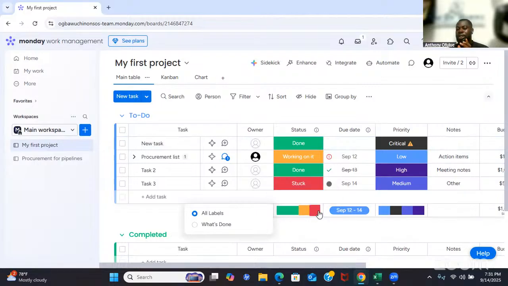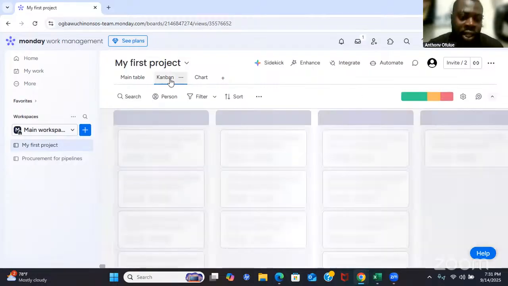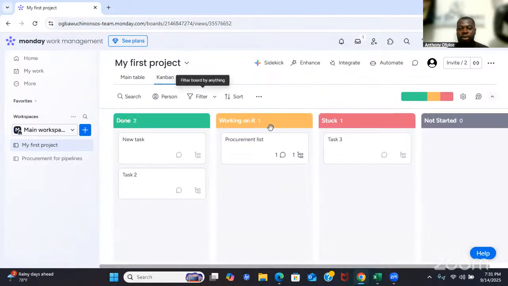One is working on it. The other person is stuck also. And from this Kanban also, it shows you the summary. You know where exactly it is.